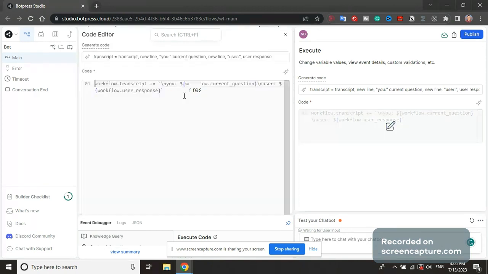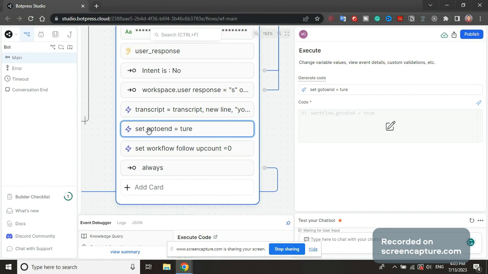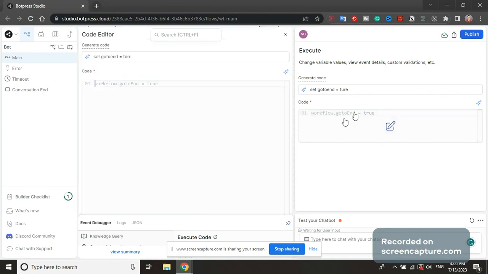Okay, let me see the next. So this is not true, this is false. Let me see where it goes. Transcript. Okay, the transcript will be appended with the workflow's current question and user response. The current question was, do you have anything else to say? The user response is like, yes, I do, or no, I don't, I have this to say. Okay, set go to end to true. We're just going to set the variable go to end to true.